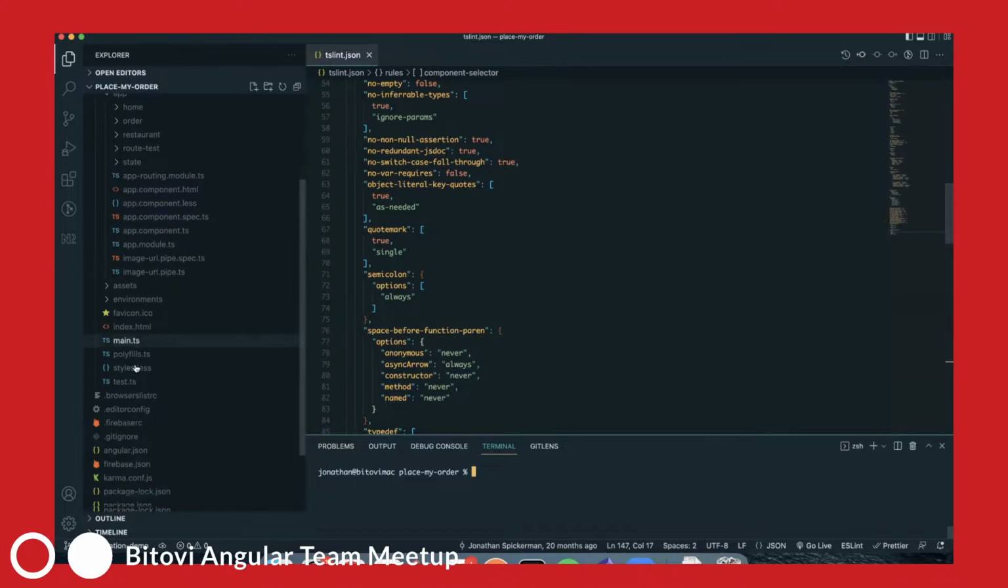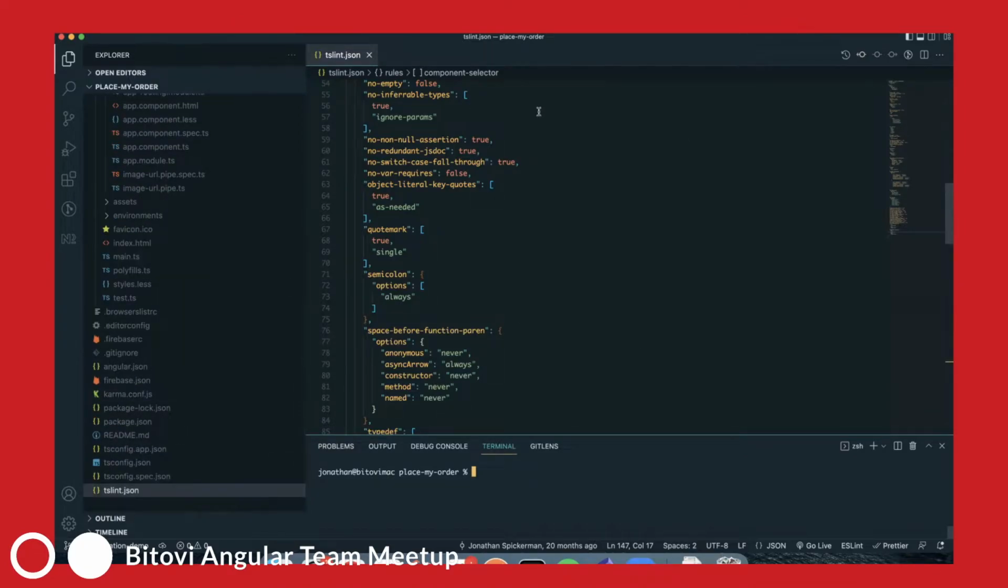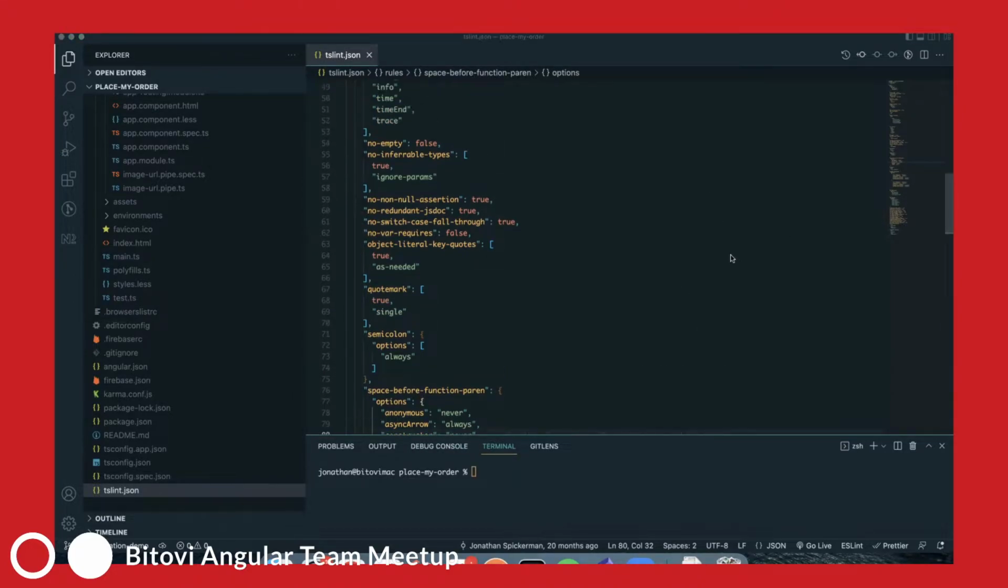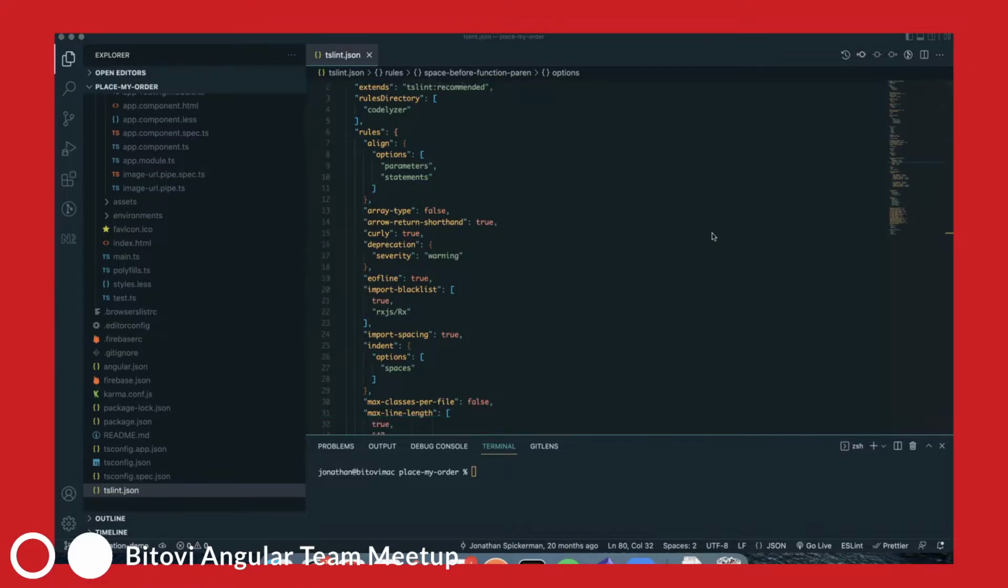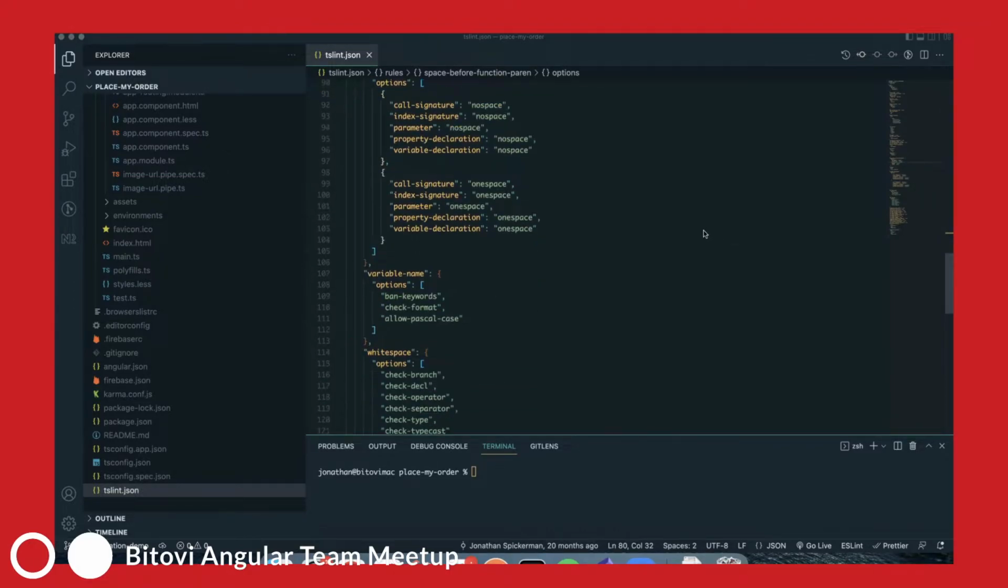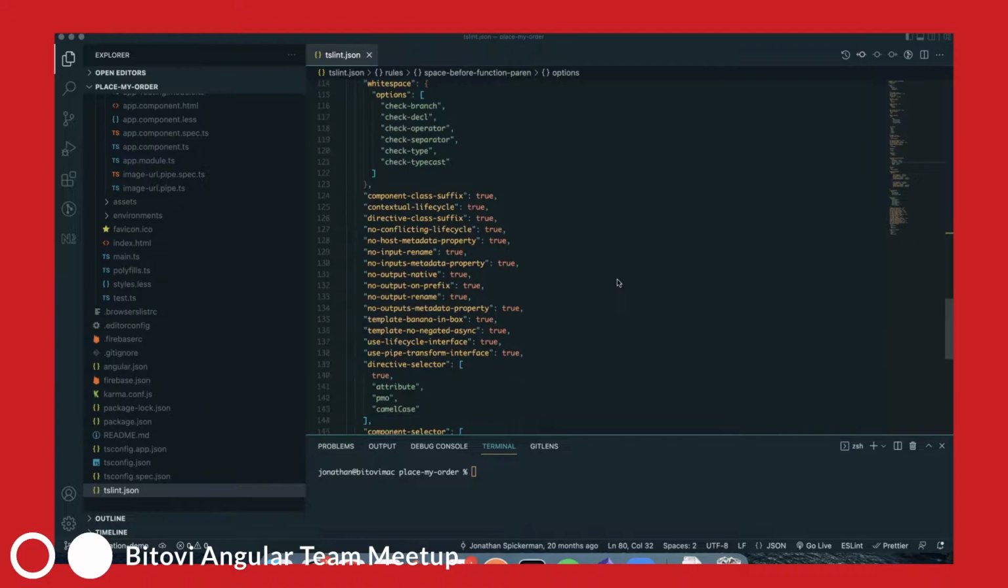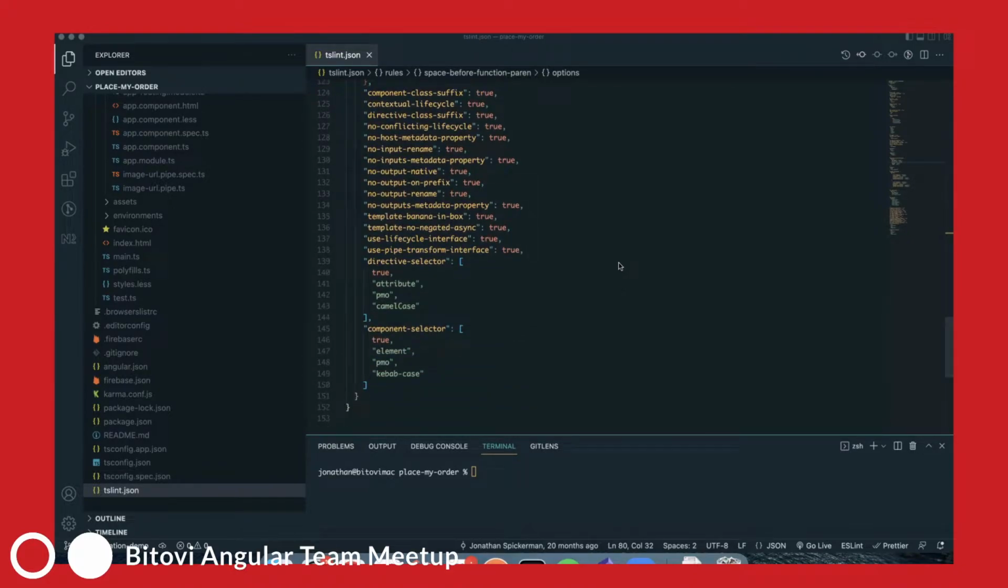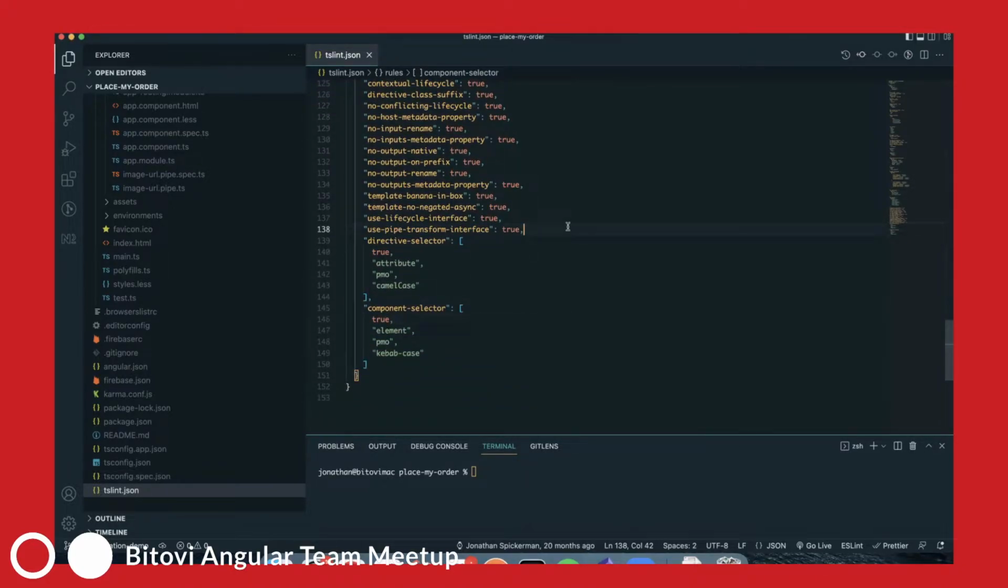So this is an old project that I have sitting around that is currently configured to use TSLint. You can see here, this is our TSLint file. We have some custom rules applied to this. A few things like, if we look down here towards the bottom, an example of a custom rule, a user-added rule that we'll want to make sure that we see in our migration. This project is called place my order.